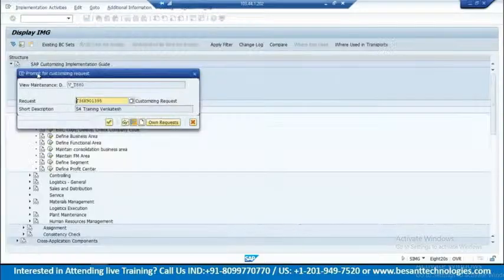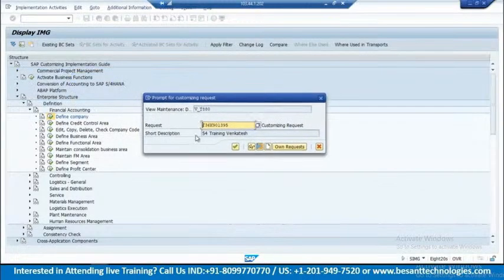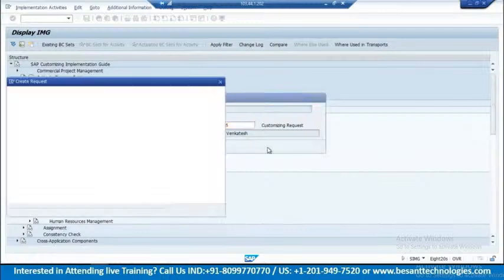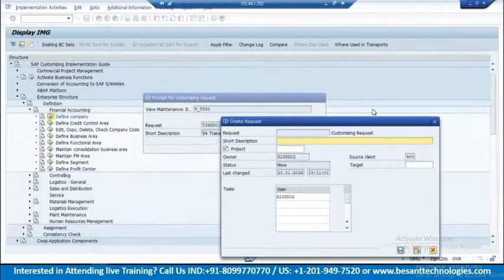Here, this is called a customizing request. We will be doing this for every configuration. For now, just treat it as such; going forward, in the next classes, I'll explain what this is.